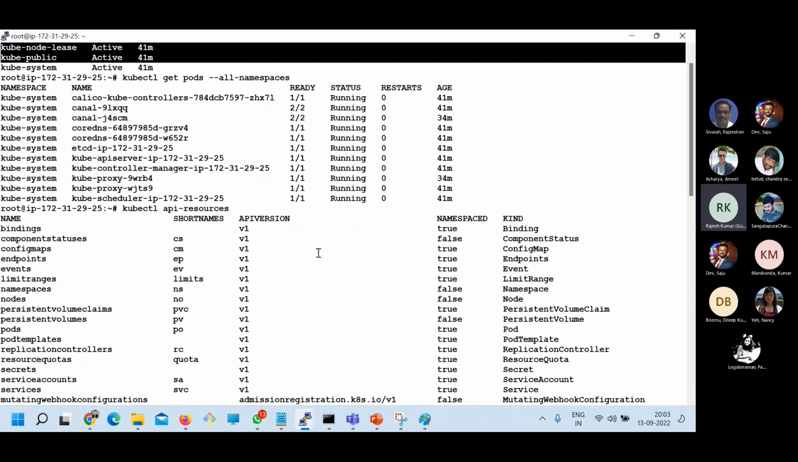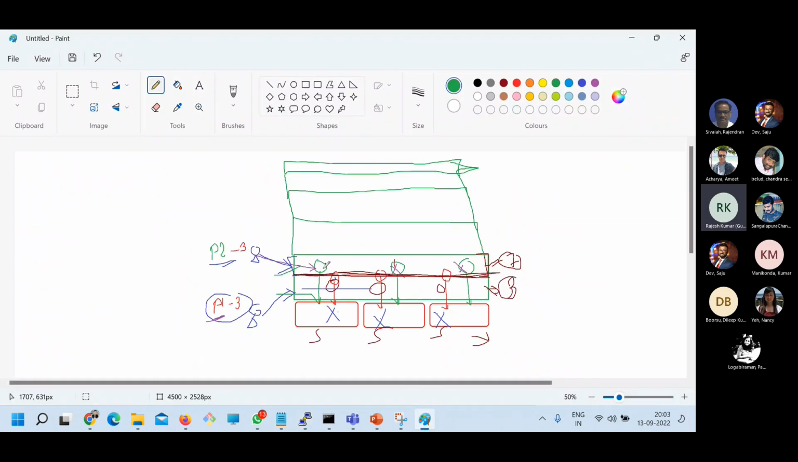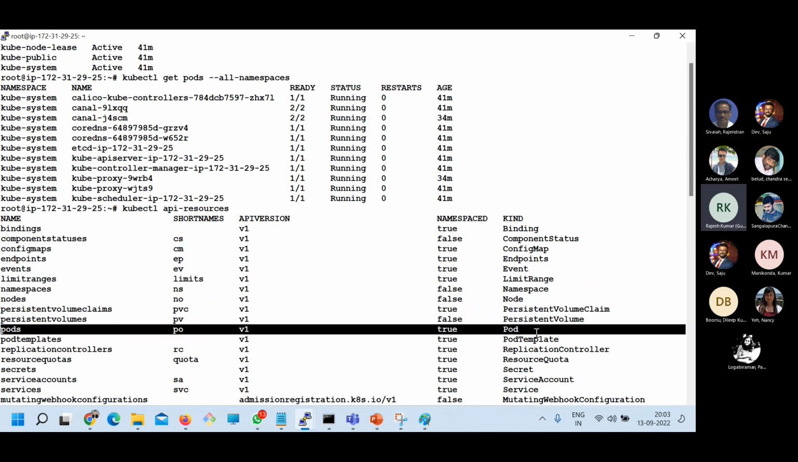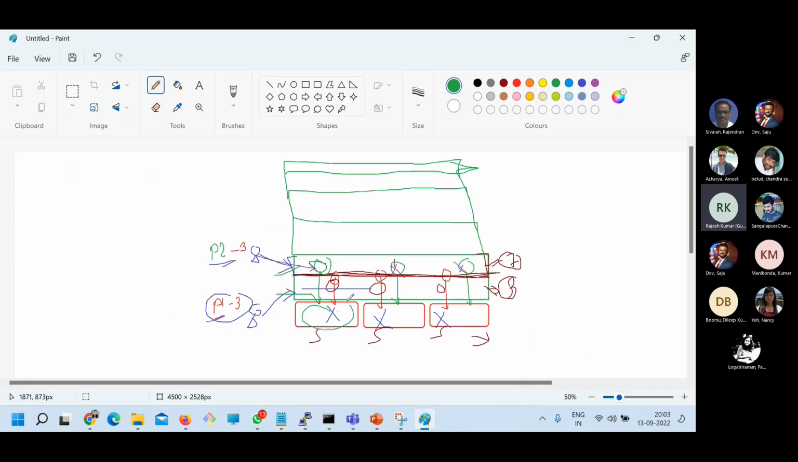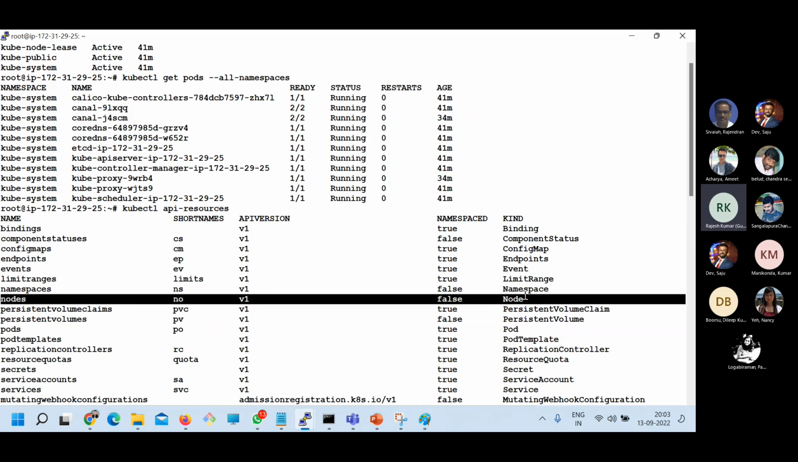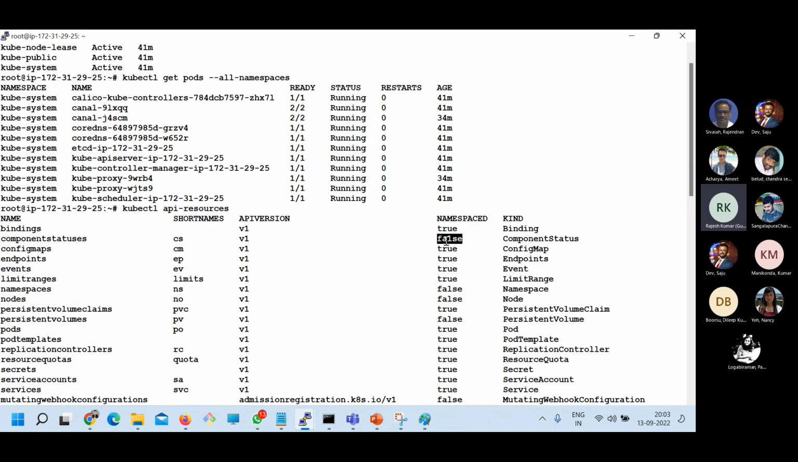all the resources. So now what is namespace true and false? So understand that a pod can be created where? Inside the namespace. So look at this here, pod is namespace true. And here node, this is the node. Is this node at the namespace? No, it's at the cluster level. So that's where the node is false. So that means any resource which you can create in the namespace is namespace true, and any resource which can be created at the cluster level, that means the entire cluster will share, is called namespace false. Understood, all of you? Yes.